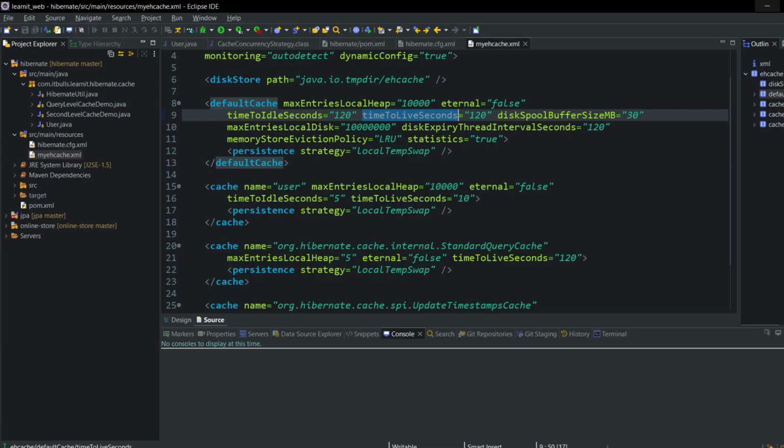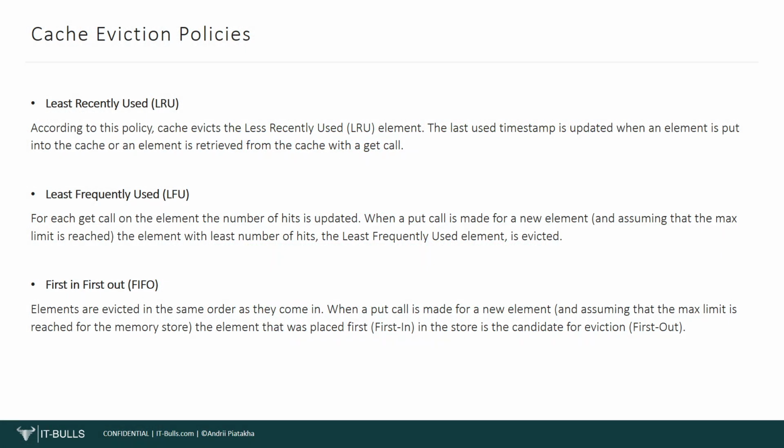Memory store eviction policy is an important attribute, in my opinion. With this attribute we can specify the eviction policy for elements in the cache. Because, as you remember from the definition, a cache should be limited in space and contain a limited amount of elements. Otherwise, we won't be able to benefit from the performance optimization. And we need to have a policy which will define what elements should be removed from the cache and under what conditions. Ehcache specifies 3 possible eviction policies.